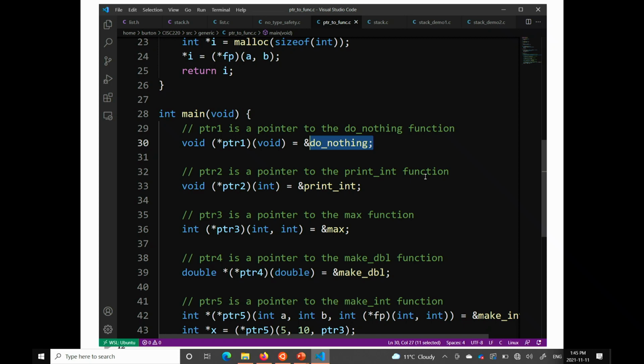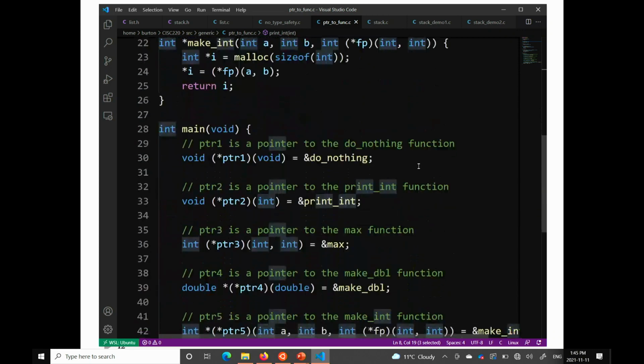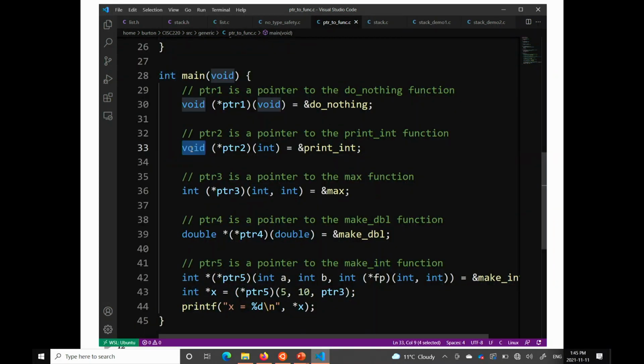Okay, so what about the print int function? Let's take a quick look at it again. It returns void and has one int parameter. So to take a pointer to that function, you write void, then the parameter list, so that's int, with round brackets in front of the parameter list, star, some name. So ptr2 is a pointer to a function that returns void and has one int parameter. And I'm going to take the address of print int, and that'll initialize my second pointer.